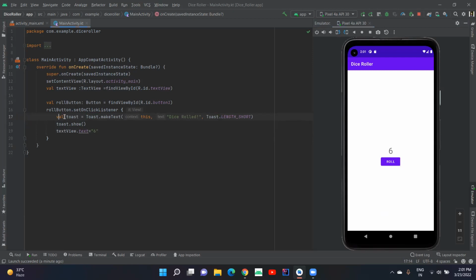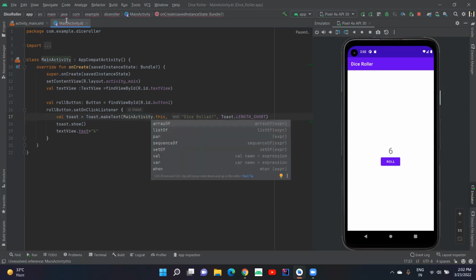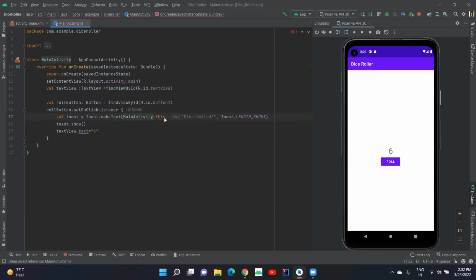So val is the keyword for value. Toast is the name of the variable we are assigning to it, and this is a Toast class. And then makeText is a method that is already defined, and this is basically the activity. Instead of this, I can write MainActivity, the name of the file that we are coding, MainActivity.this.